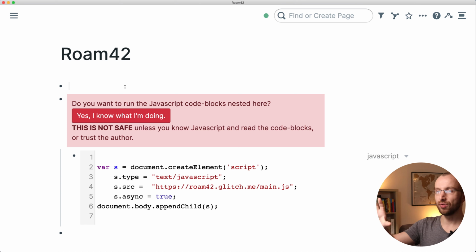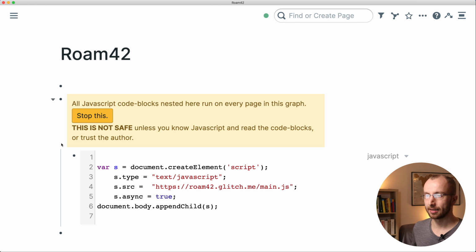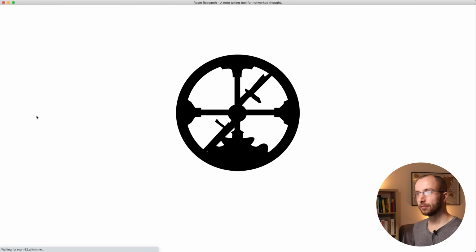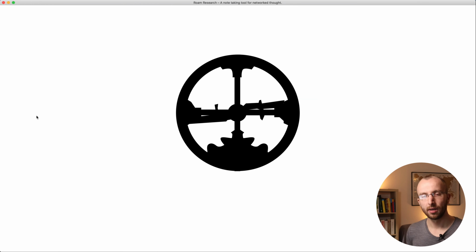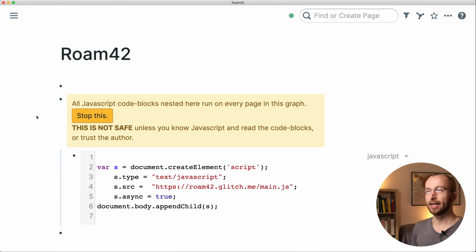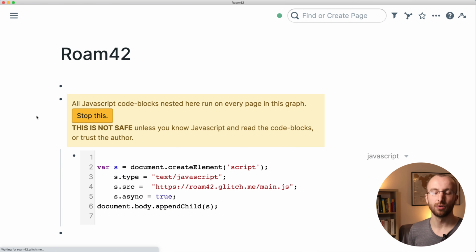Then you read the text in the red box, right? Executing JavaScript in your database is something where you need to know whether you really want to do that, whether you trust the person who wrote the JavaScript. I do, and I do want to use Roam42. So what I do is I click yes, I know what I'm doing. I reload the graph, and now I can use Roam42.